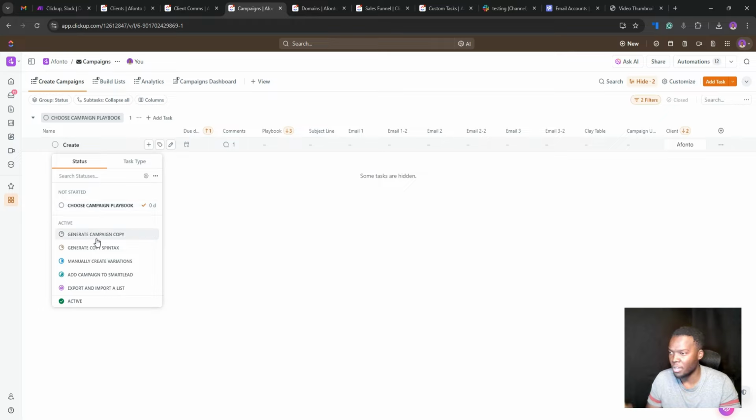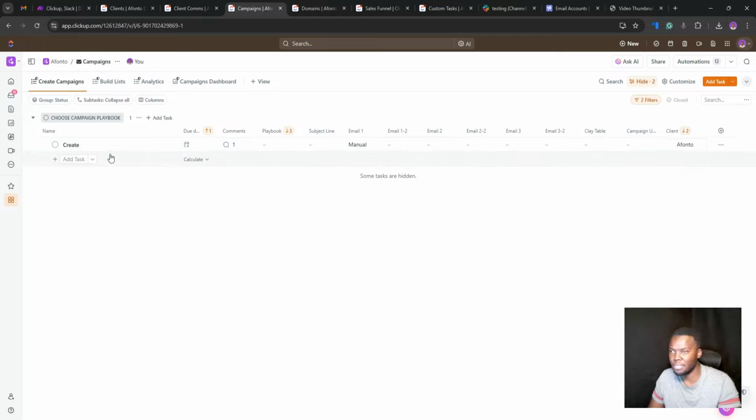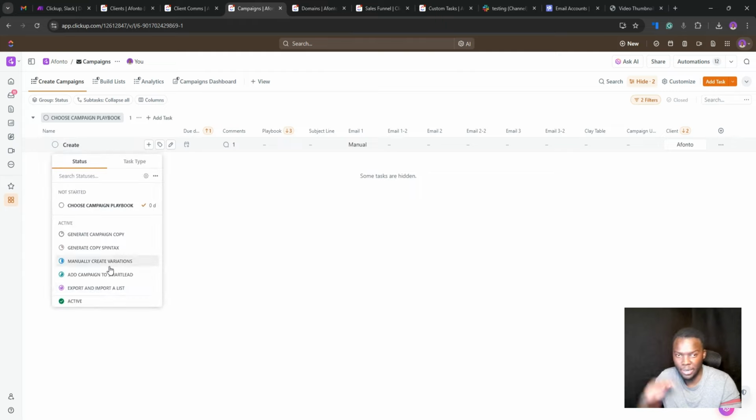So we choose a playbook, and that playbook is going to have copywriting for us. We generate the spin tags for that copywriting. We can also make manual changes, right? So with the AI, we're basically doing an AI-assisted campaign creation process. The AI creates some copywriting for us, and then we also make manual changes. And at the end of this, we're sending the copywriting and everything directly to Smart Lead.